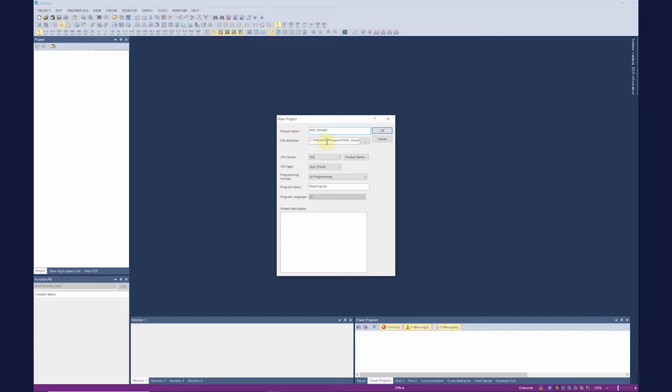Default file directory is the XG5000 folder in C drive. It will automatically create a folder with the file name under the XG5000 folder. However, users can change the folder.